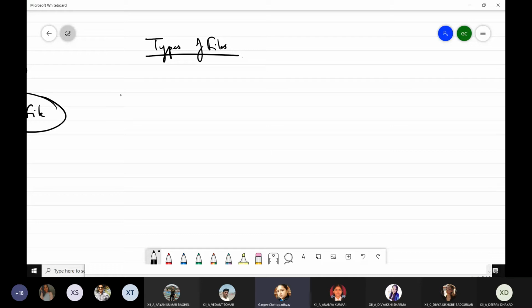How many types of files will we normally handle in file handling? Number one is text files, and number two is binary files. First of all, talking about text files.